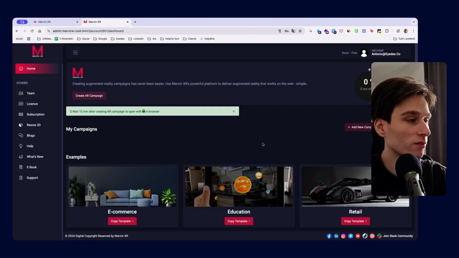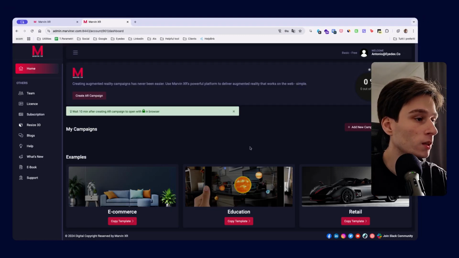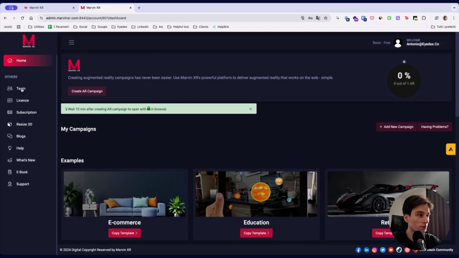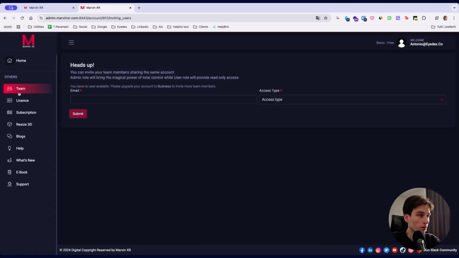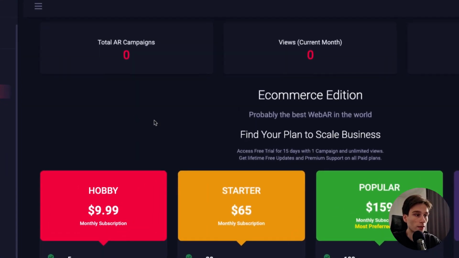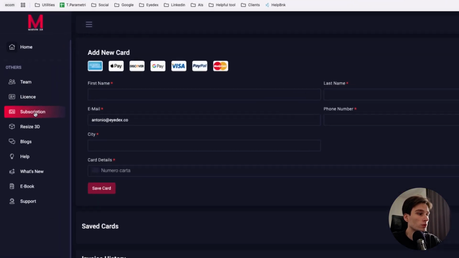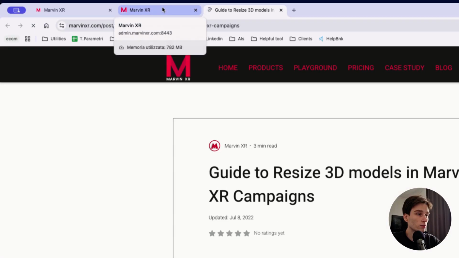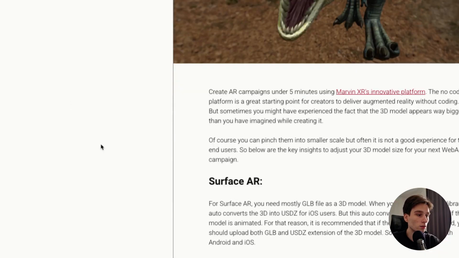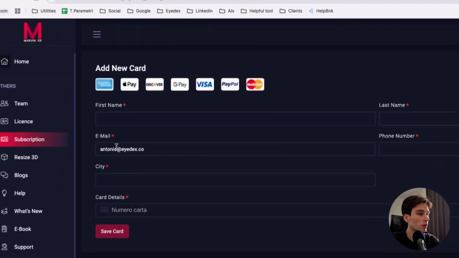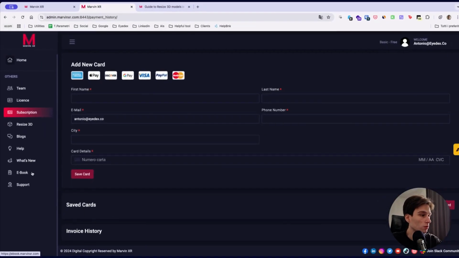Okay, I'm inside the platform after signing up, and let's see what we can do. Here we have different options. I can see team, so I can add other team members, my license, which plan I am on, my subscription, and here I have Resize 3D, which is a guide on how to remodel the 3D through Sketchfab, and then the blog, etc.